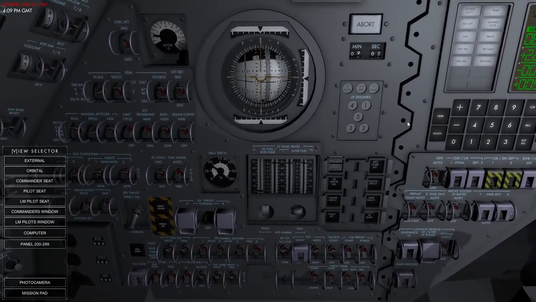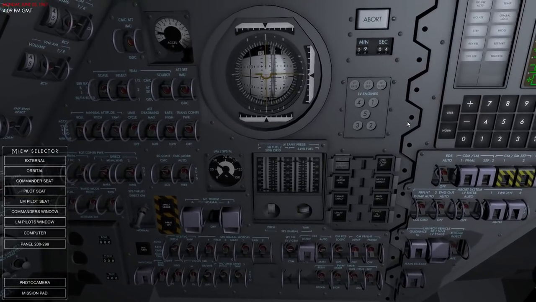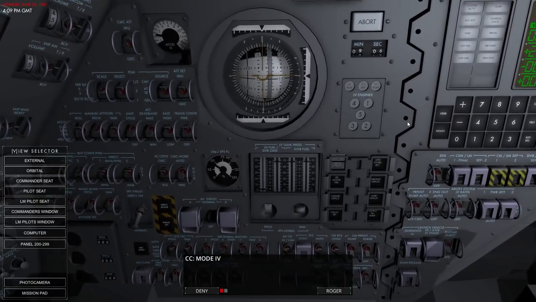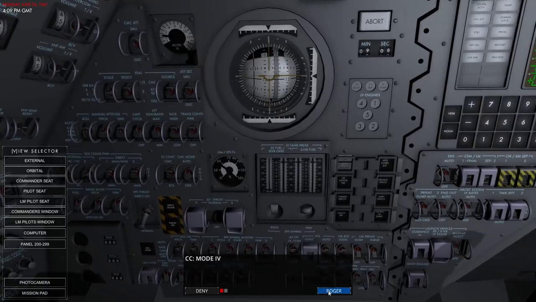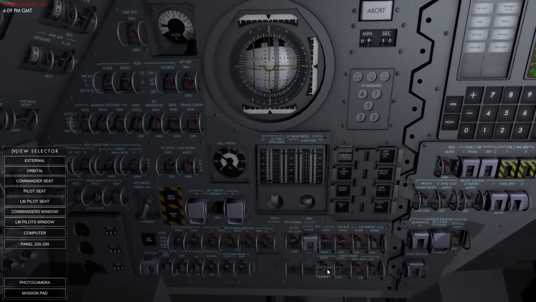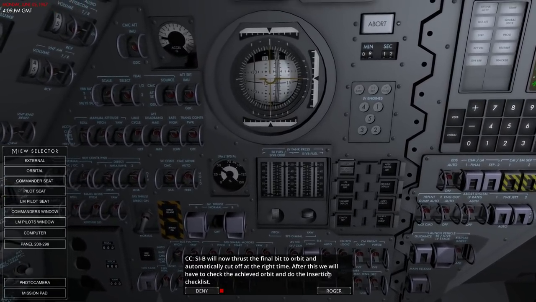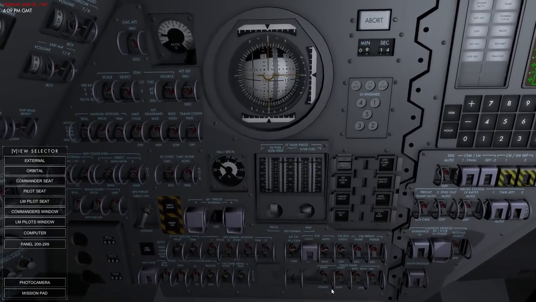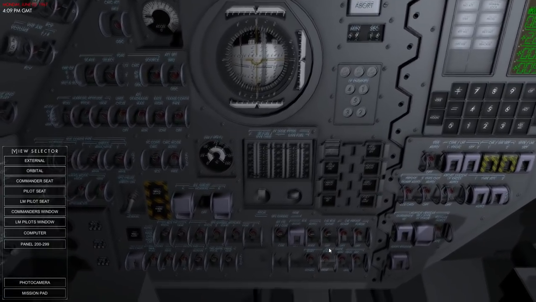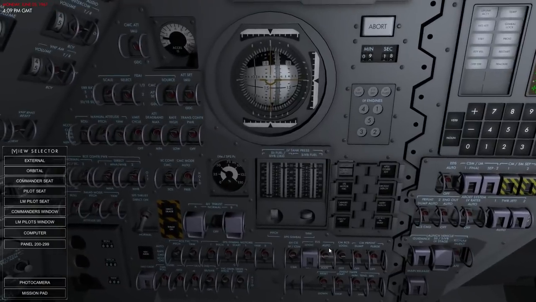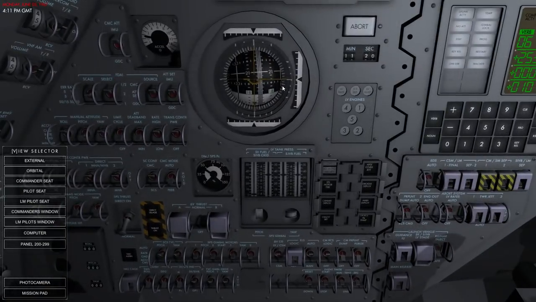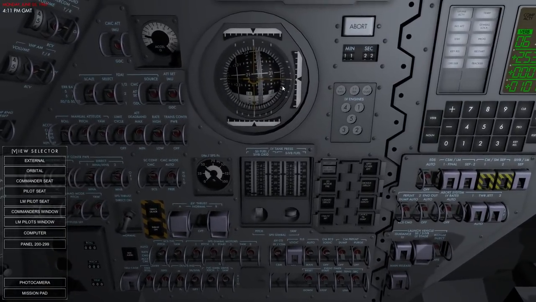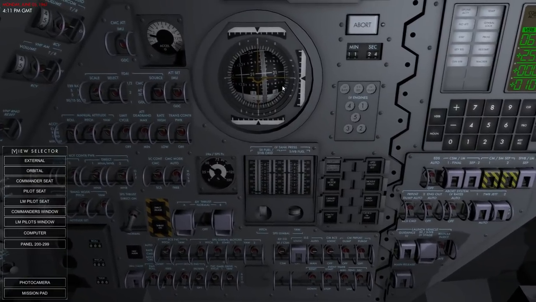Still in program 11. Yes, mode 4. Final bit to orbit, yeah. And then the S4B has to reignite in order to send us to the moon. We were clearly tossed up too high by the first stage.